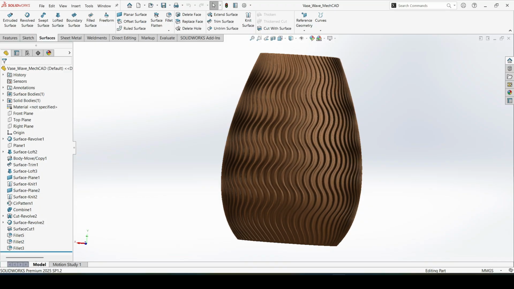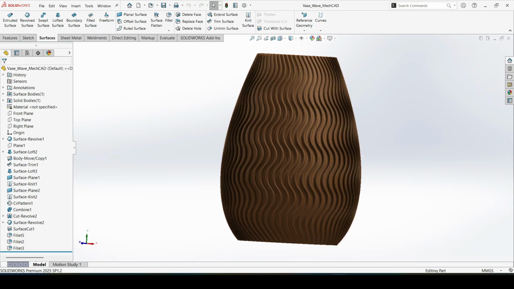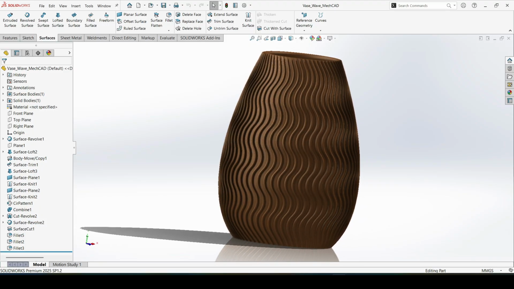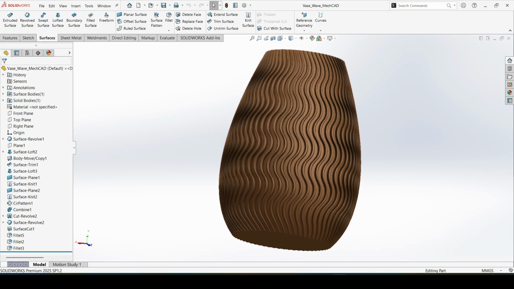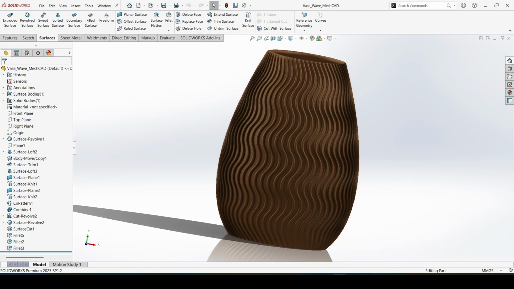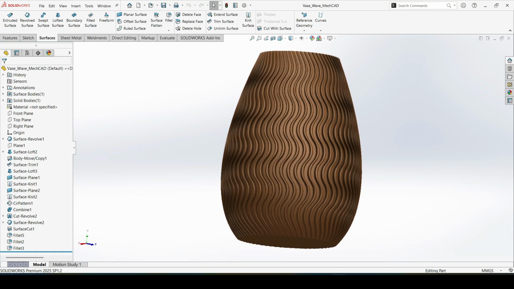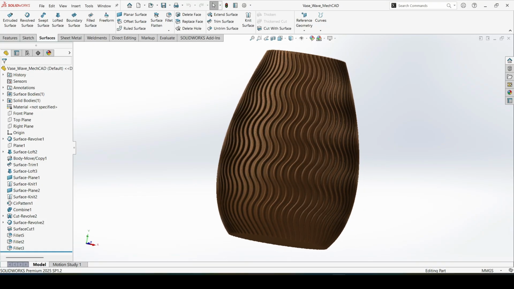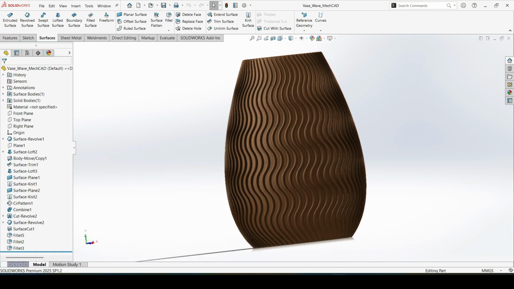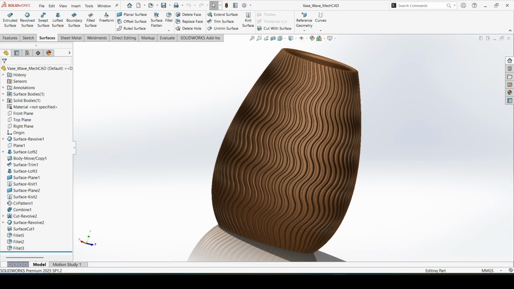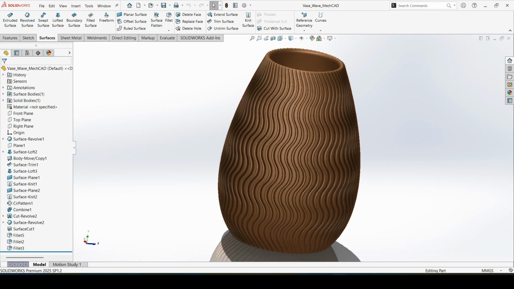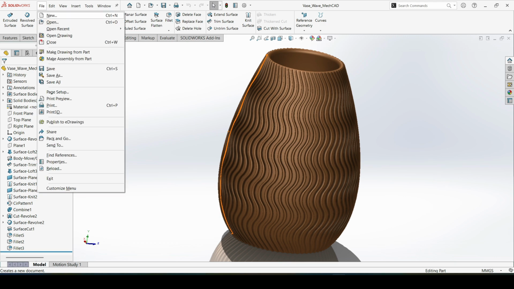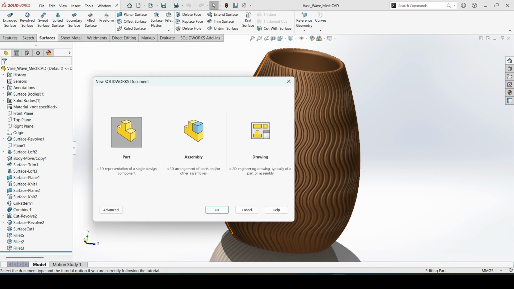In today's SolidWorks tutorial, we are going to design this elegant parametric wave vase using advanced surface modeling techniques. We will create the smooth organic shape, generate the flowing wave pattern around the body and finish it with a realistic appearance. So if you are interested in improving your surface modeling skills in SolidWorks, this project is a great one to follow along with. So let's get started. Click on File, New, Part.